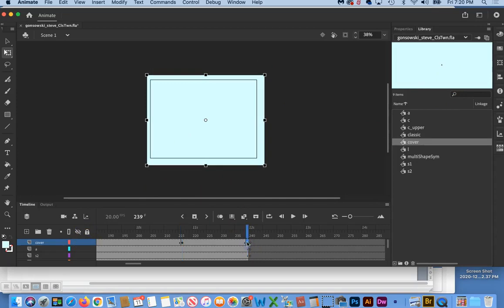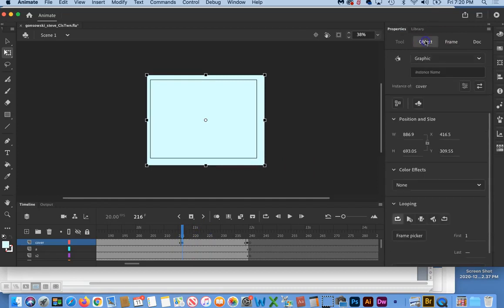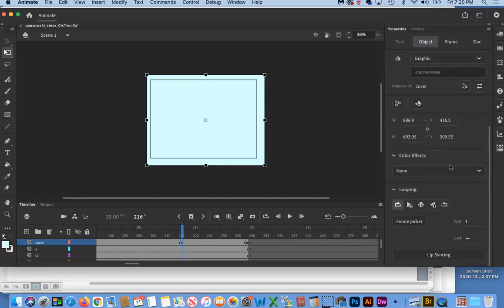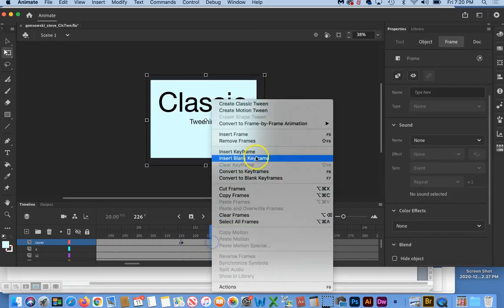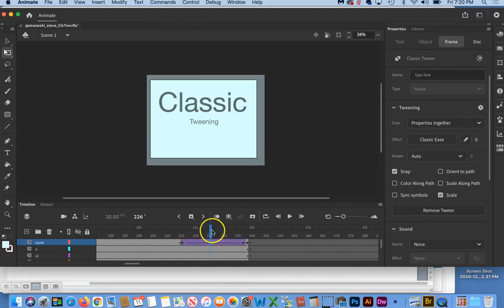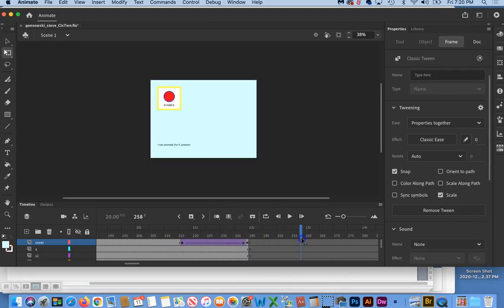Put in an F6, and this time we're doing the opposite of what we did at the beginning. This is how we want it to look on the last frame, but it is the first frame that we need to change the opacity. So we make sure that object is selected over here, and we go to our alpha, crank the alpha down. And now we have everything come together, fade out, and then the body starts.